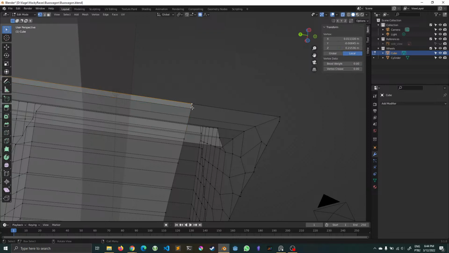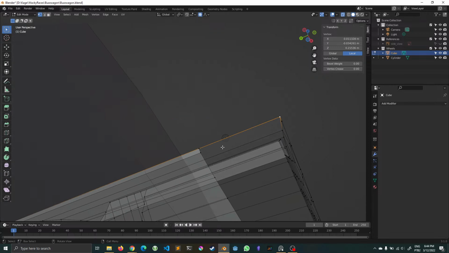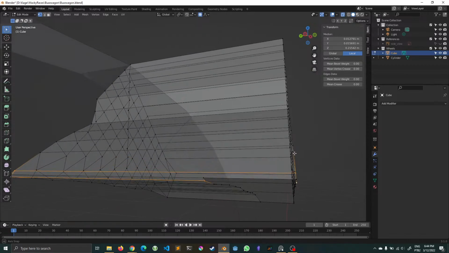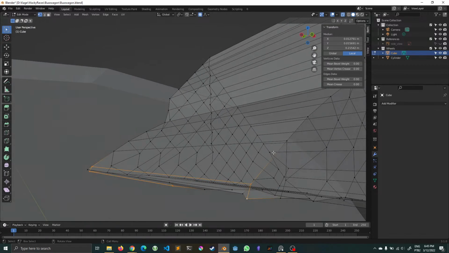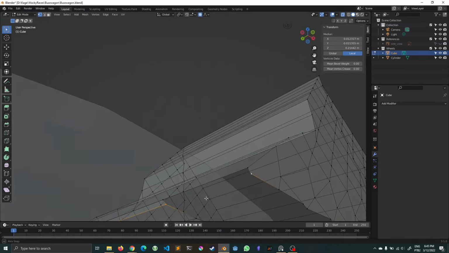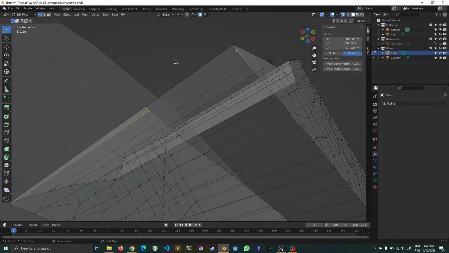So we have a vertex here, vertex here, vertex here, vertex here. And I want to join these vertices. And if I do, okay, I selected the wrong vertex. I have this vertex and I have this vertex. I want to join it. Why is it joining it with the other things there? I don't want to do that.